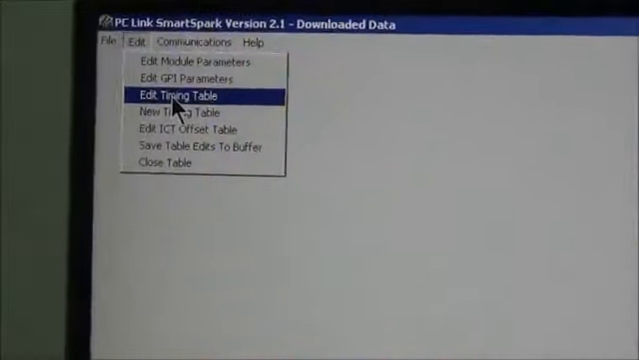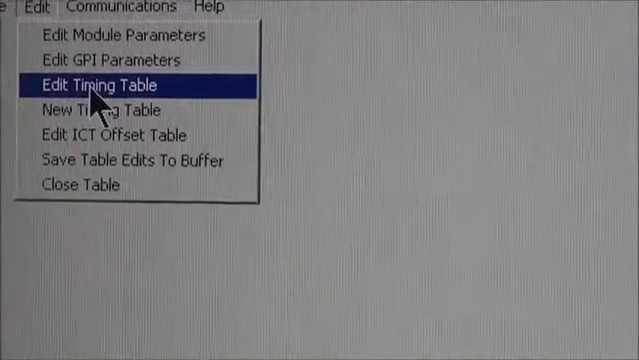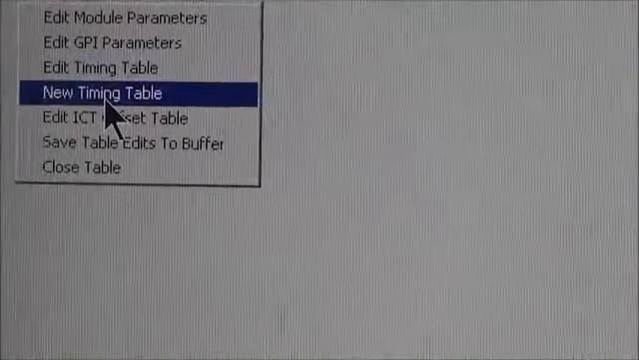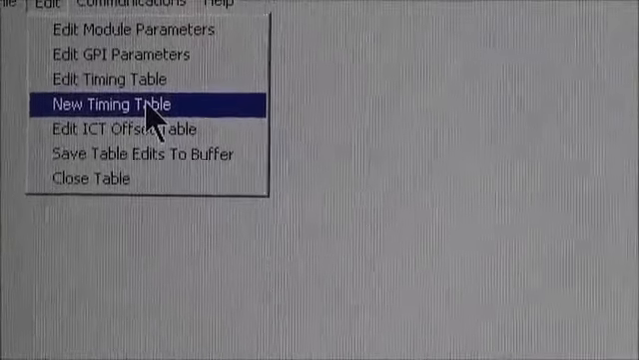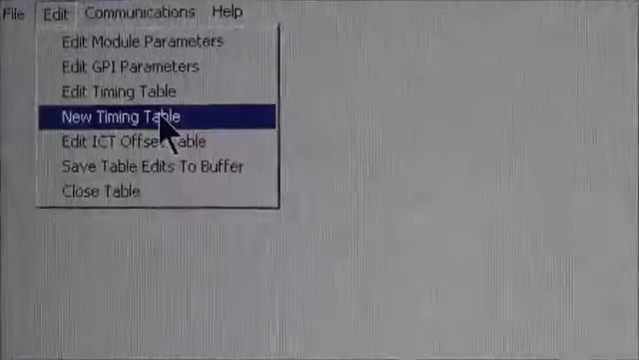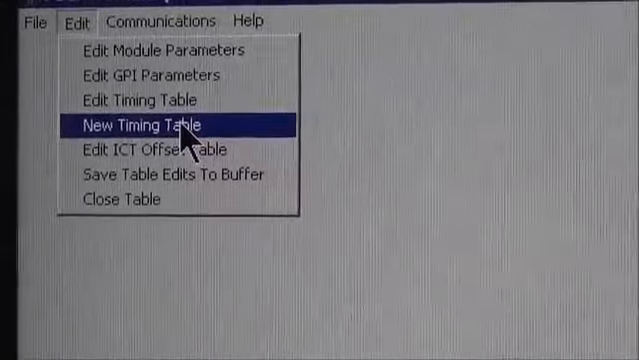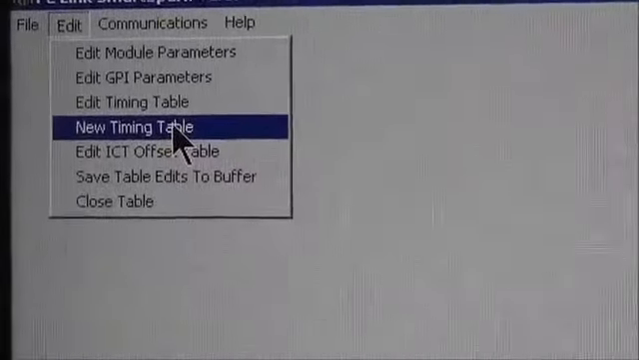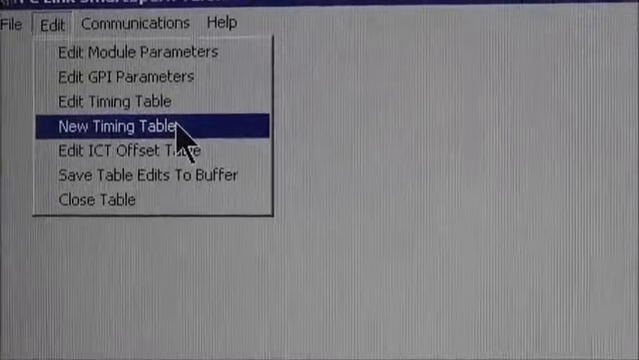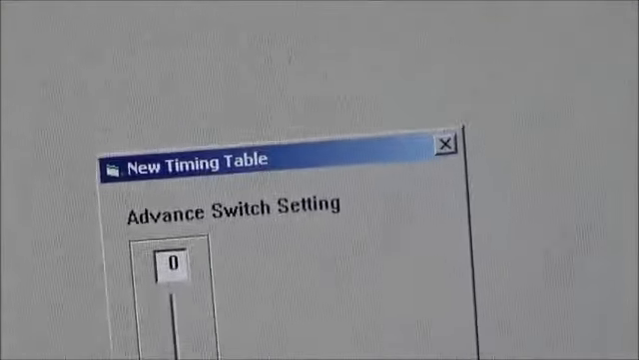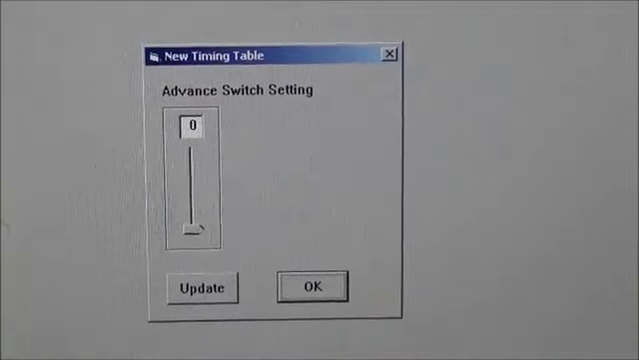Then back up here to our drop down menu, edit, and then we're going to go to edit timing table. Now be cautious on this because there's two different options. There's edit timing table and then there's edit the new timing table. This isn't going to be used for anything when we're doing a custom table. Basically what this allows you to do is look at the factory preset 0 through 9. Just for demonstration purposes, I'm going to click on that. That will open this up, and then this will pull up our advanced switch.